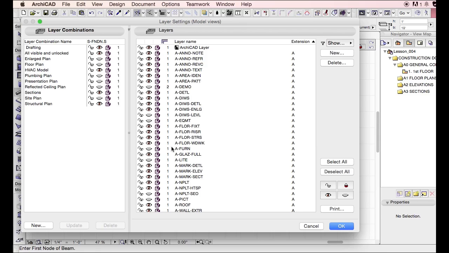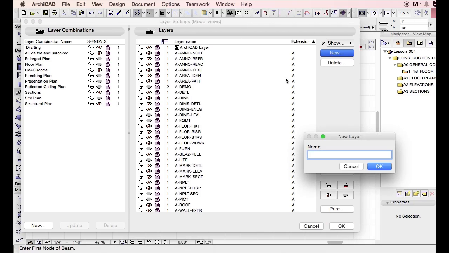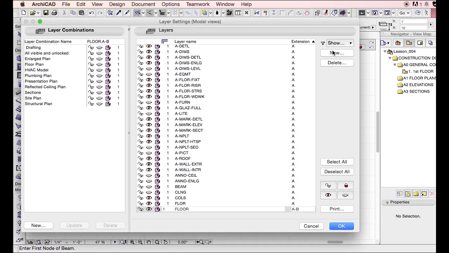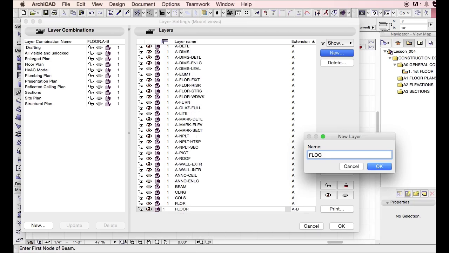So let's talk about a couple of other things within this. One thing that people do is they have multiple different options. So let's say, for instance, you're going to have floor, and we'll just call it A. When I put a period, it automatically goes to the extension. So let's call this A dash B, because it'll represent option B of the floor plan. And let's do one more. Let's say floor A dash C.